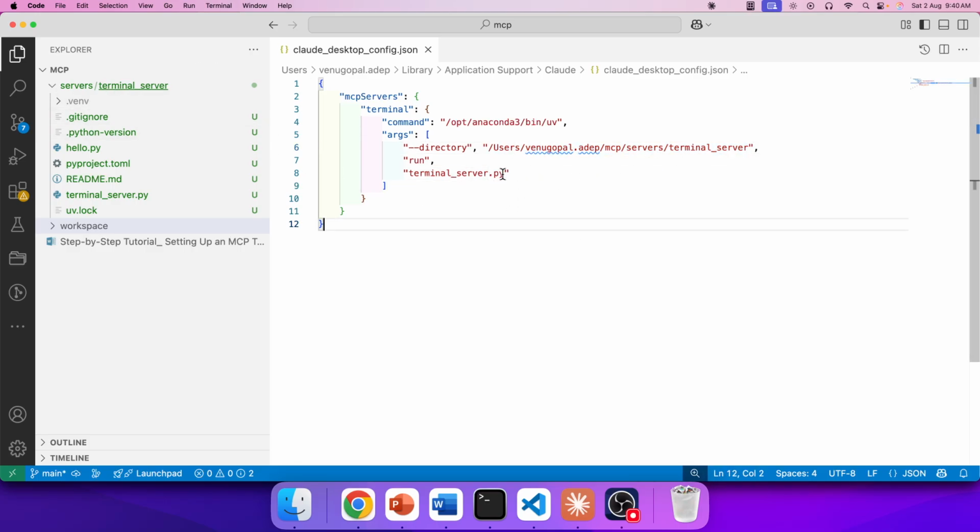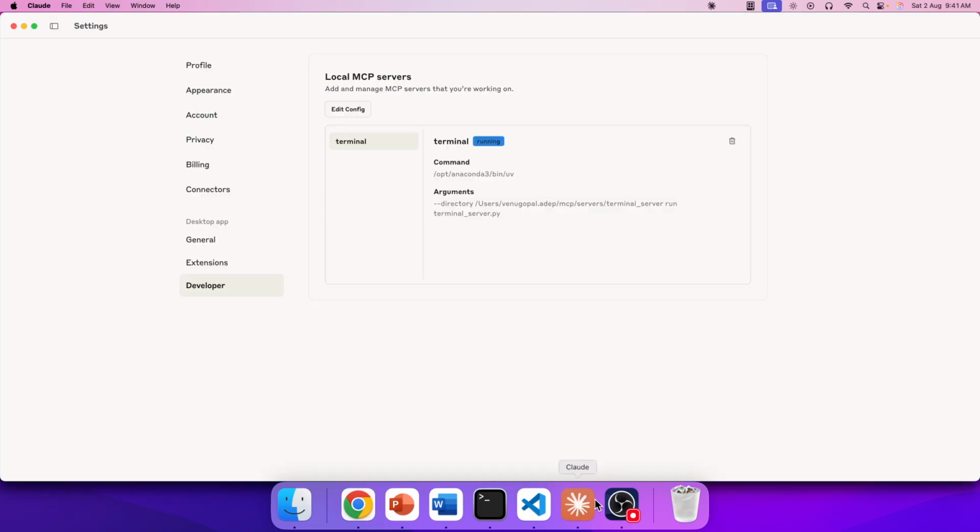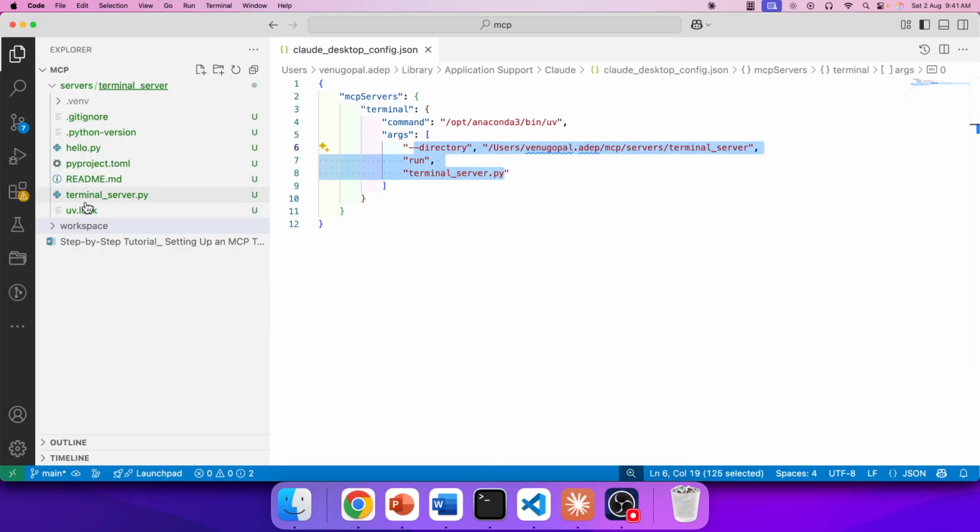And under that path, which file should be run? This is the file terminal_server.py. So the command that will run is uv run terminal_server.py. So this will be run, so that now this server will be interacting with the Cloud Desktop. Now let's see how to use this server to do something in this workspace directory.